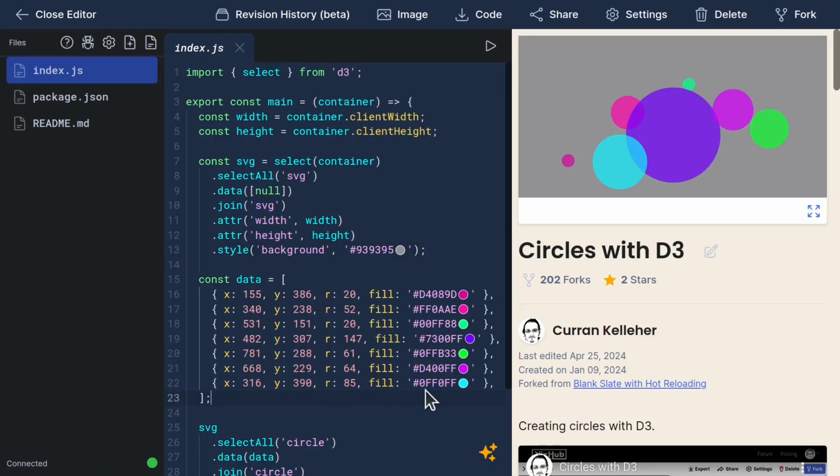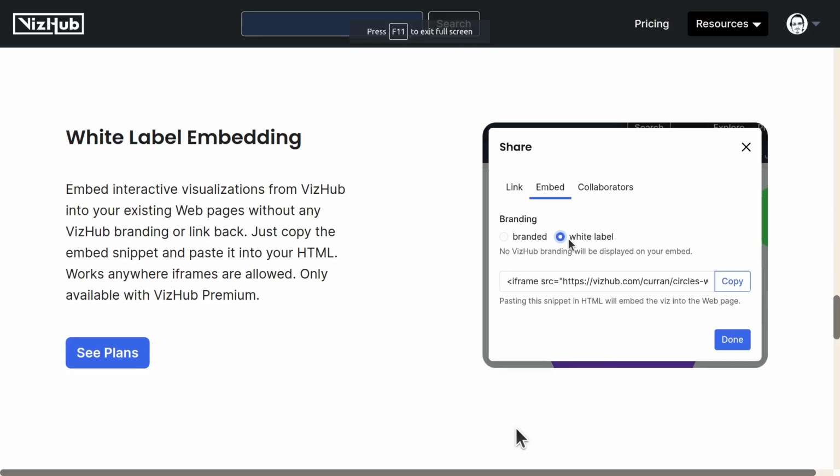There's also this really neat AI Assist feature where if you just put the cursor somewhere, you can click AI Assist and it will use OpenAI's GPT-4 to fill in the code based on what it thinks you need. Once you've created something that you like, you can use the embedding feature to copy a code snippet and paste it into any web page that already exists.